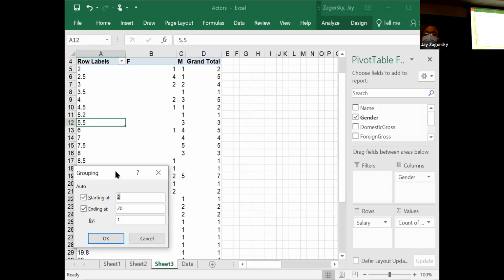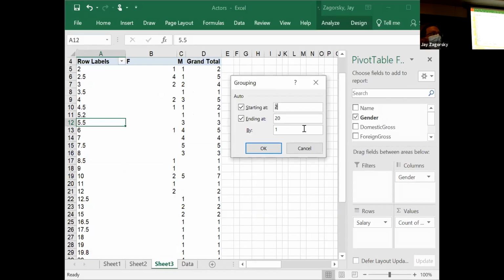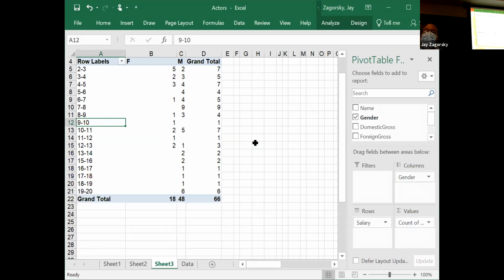So I pick grouping, it says start at and ending at. Okay? Do we want to start at 2? Let's start at 2. Let's do the Excel default just real quick, okay? We'll pick OK. And we get groups 2 to 3, 3 to 4, 4 to 5, 5 to 6. Yes. Do we compress the table a little bit? I would say yes. Is the table readable? I would say no. Excel defaults are dumb.